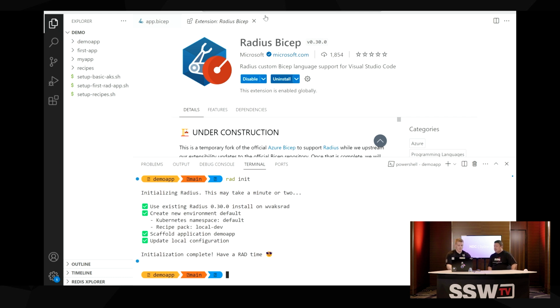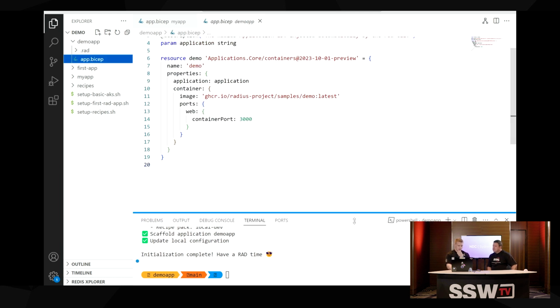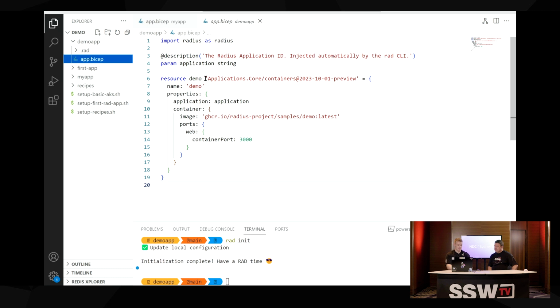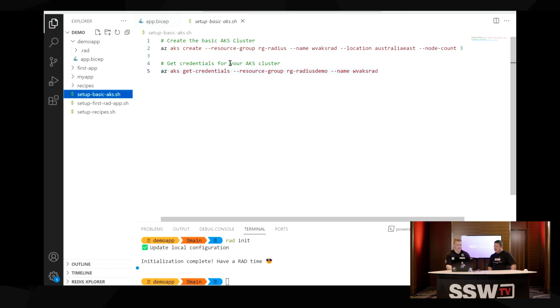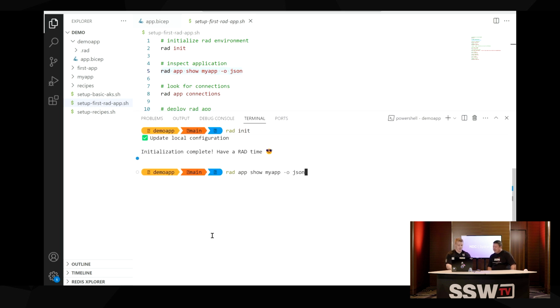Yeah, pretty much. What that's done, if I go into that demo app application now, is scaffold a Bicep file. What I've got here is just a simple container that's going to be exposed on port 3000. Because I can't remember the rad commands off the top of my head. Oh yeah, that's right, early days. It'll be muscle memory soon. Hopefully. So I'll change that to the name of my application, demo app, and I can run show demo app. That would be useful.